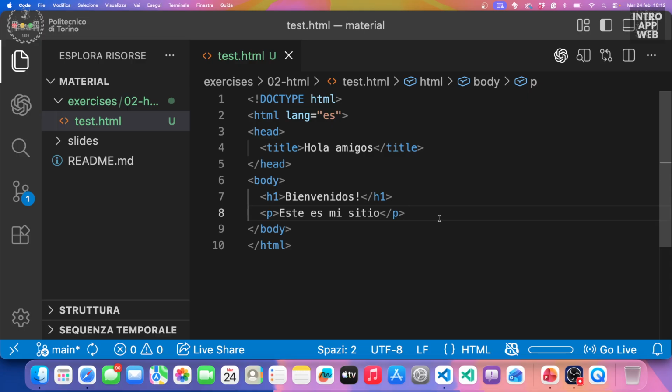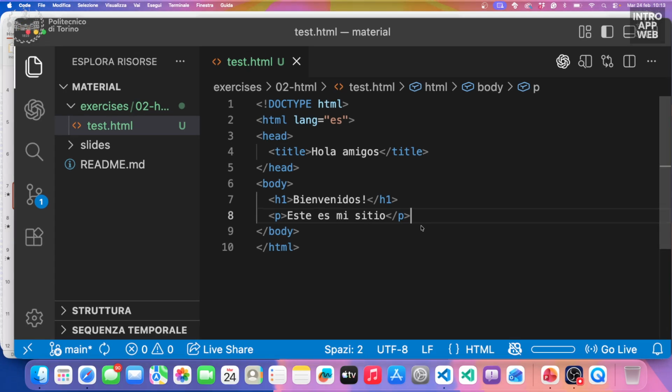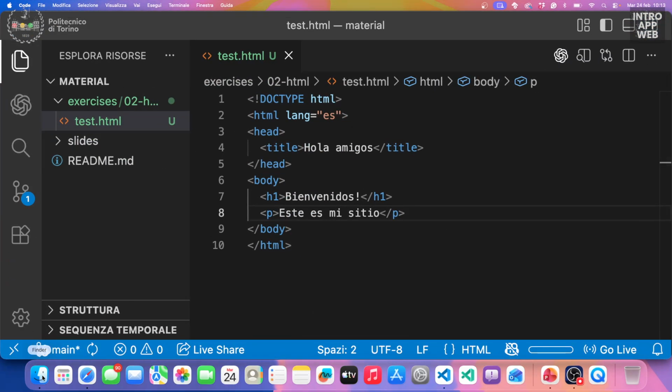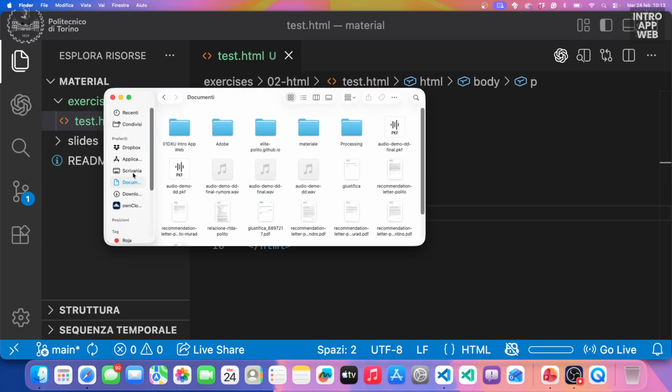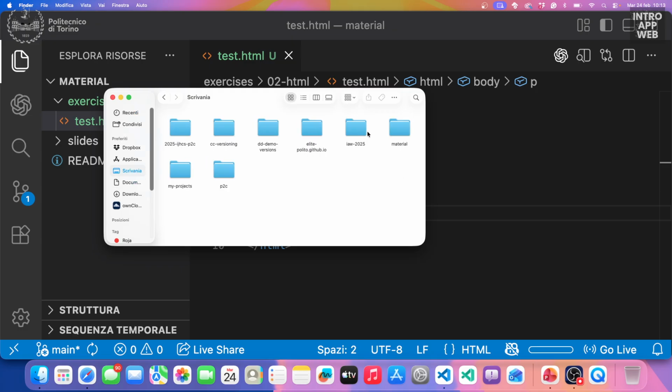Now, how do we open this document? How do we deal with this document? In practice, what is it? Because of course, here we have the code, but then we have to open it in the browser, okay? So here we have our test.html. Since it is an HTML file, by default, when I open it, it will open in Safari or the browser that I have by default.